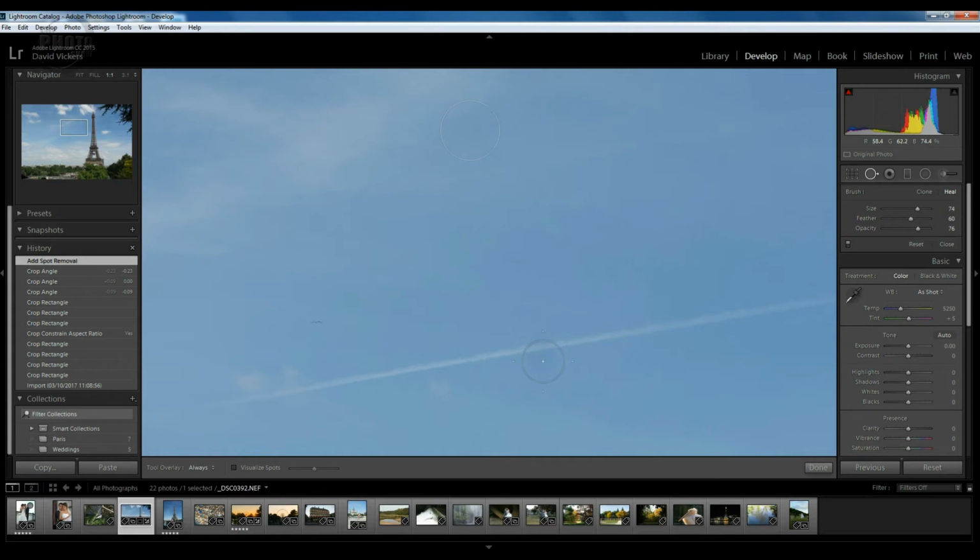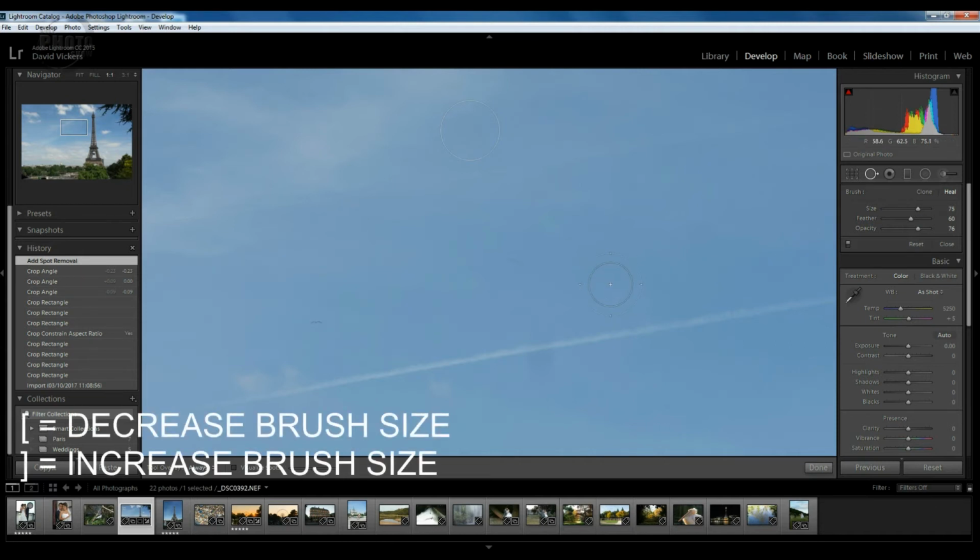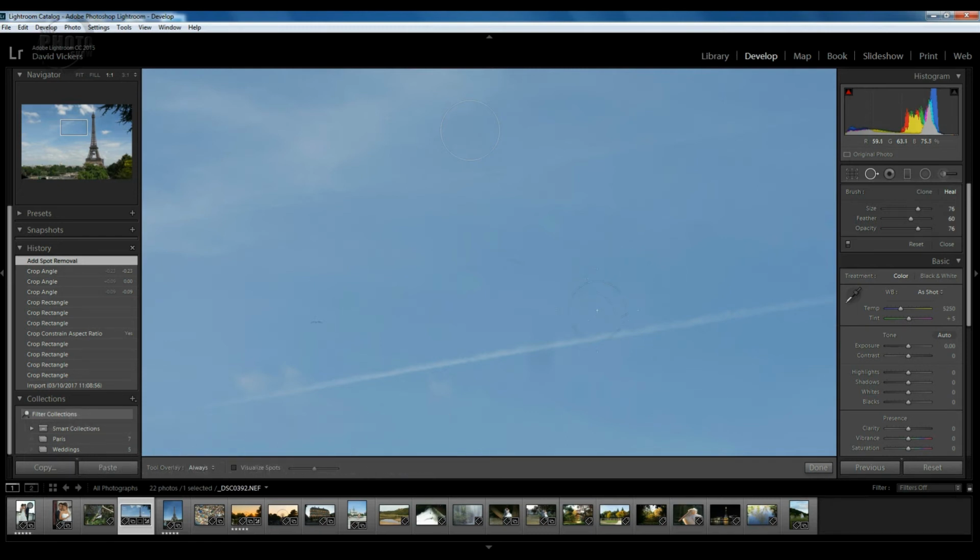So you can use the slider here for the size, or you can also use the square bracket keys on your keyboard. So if I push the right hand square bracket, it'll enlarge it. If I press the left hand square bracket, it will decrease it. So it's enlarged it up a little bit there. Come over to our spot we want to remove, click, and you can see there what it's actually done. It's actually picked an area that had a little cloud in it, so it's duplicated the cloud.